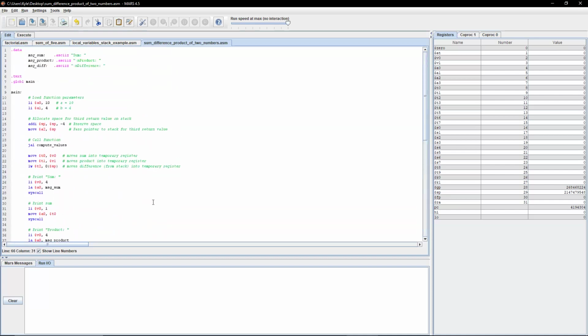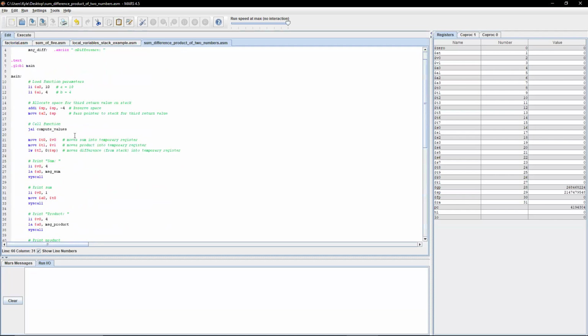So let's get started here. For this one, I decided to have some data here that makes it clear because we have multiple outputs. But our 2 parameters are 10 and 4 for A and B. First, we need to allocate the space for the third return value on the stack because you can't do that in here. You have to do that in the main.